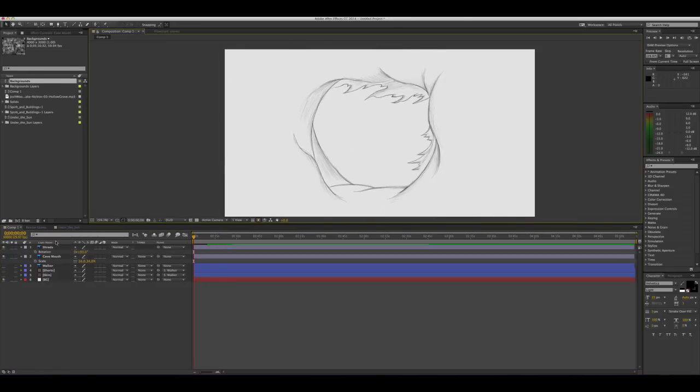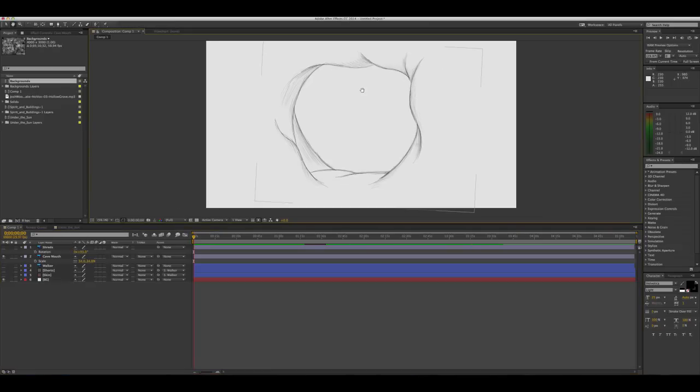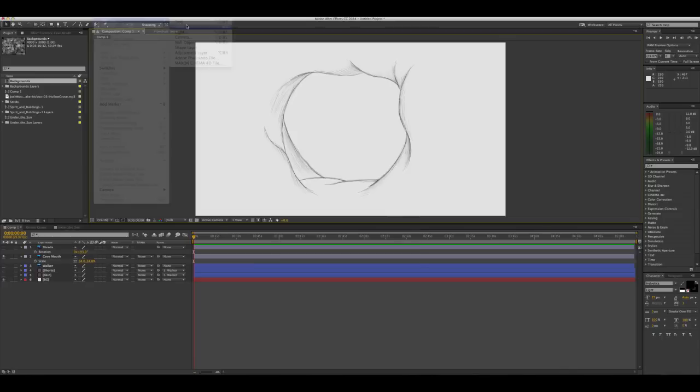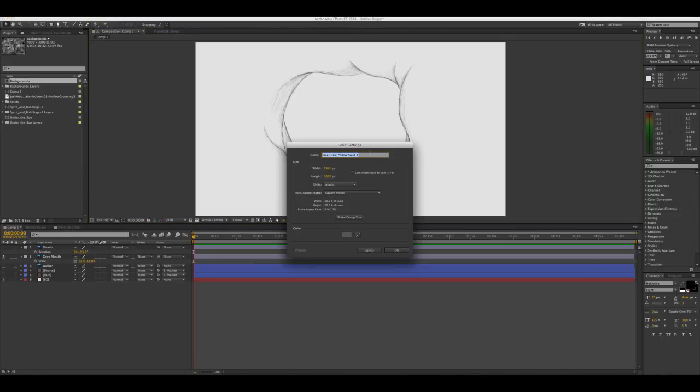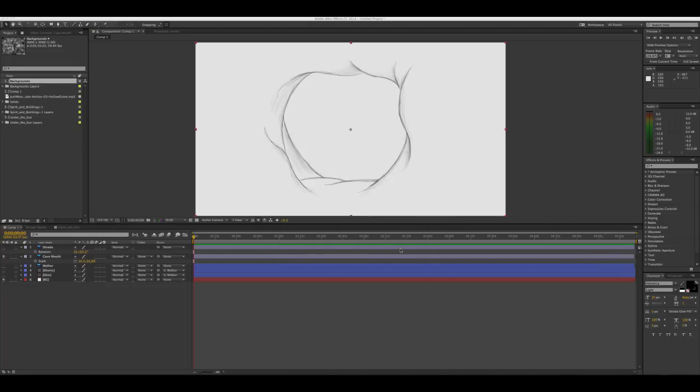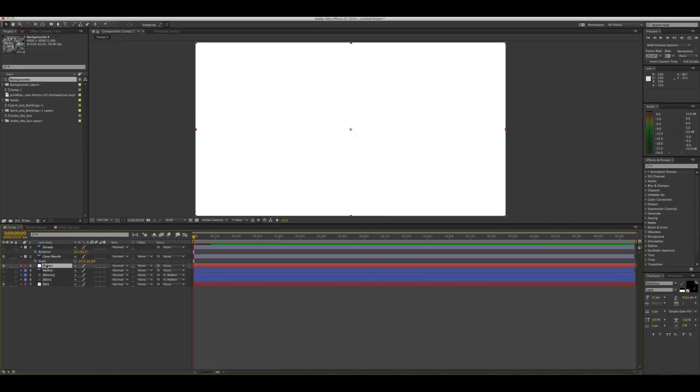And yes, I'm going to have to go through and color these. So I'm going to do the cave first, and then we'll do the shreds. So layer, new, solid. And here's a little trick for you. Let's just call this filler. Make it white. Okay, put it underneath Cave Mouth.